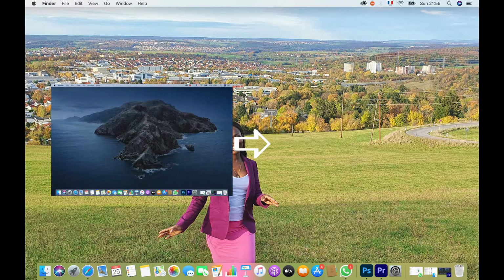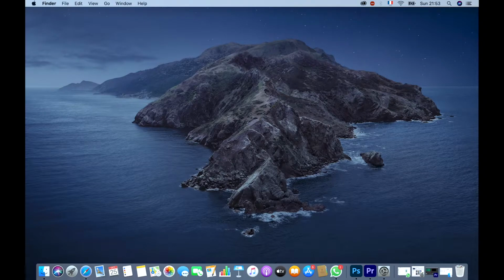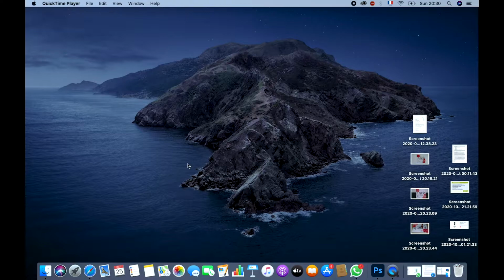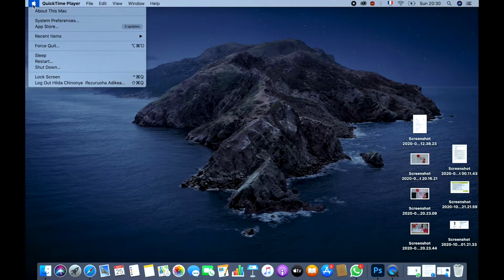Today I just want to show you a quick way of changing the picture on your desktop in less than 2 minutes. To do this is very simple. So you will just need to go to the Apple icon on top of your left screen, and then you will find the System Preferences.